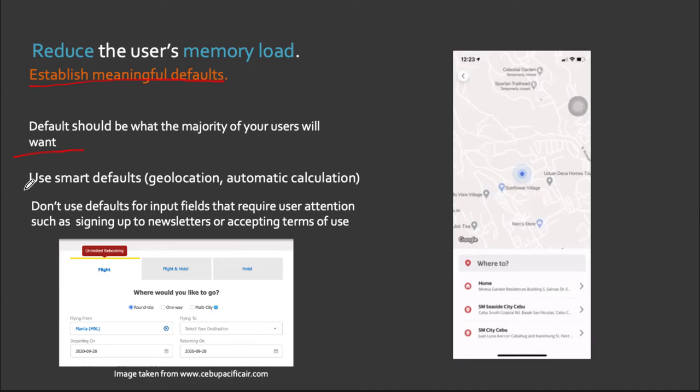Also, by using smart defaults like geolocation and automatic calculation, for example, the geolocation, this is actually used by Grab, Grab Car, Grab Delivery, or the Grab application itself. It actually allows your application to get your GPS, right? So I believe one of the teams here in CAMSAI 128B will also use this geolocation. Hopefully you have this kind of default so that the user will not keep on searching for their location. So it will get the default already.